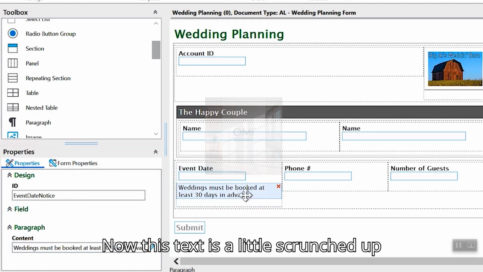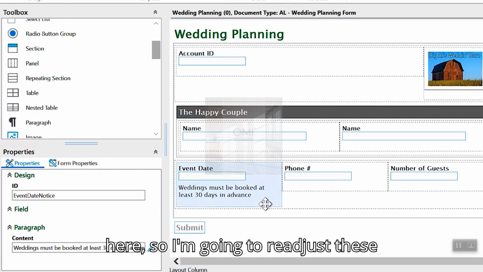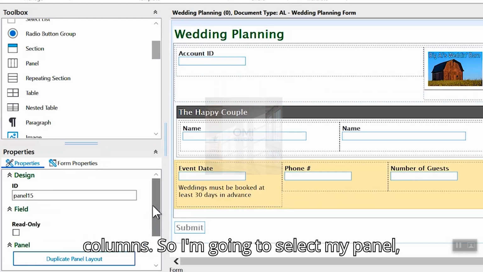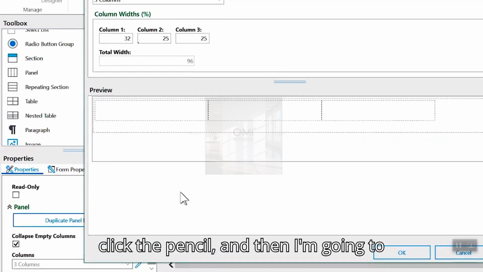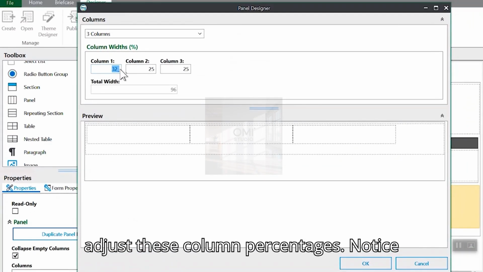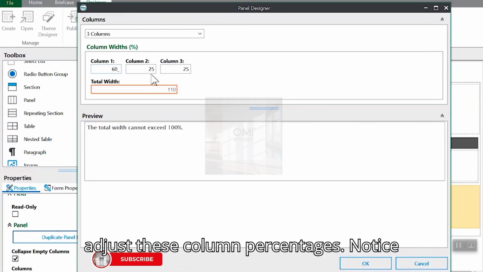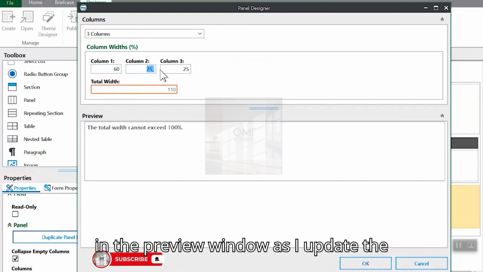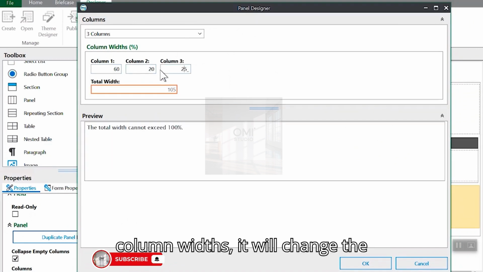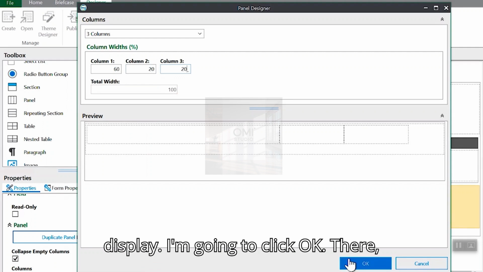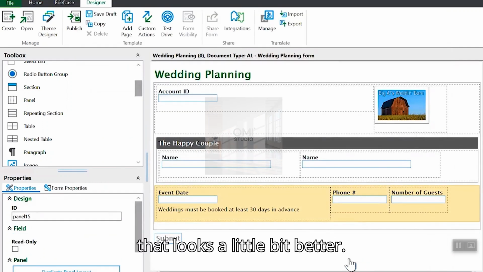Now this text is a little scrunched up here, so I'm going to readjust these columns. So I'm going to select my panel, click the pencil, and then I'm going to adjust these column percentages. Notice in the preview window, as I update the column widths, it will change the display. Now I'm going to click OK. There, that looks a little bit better.